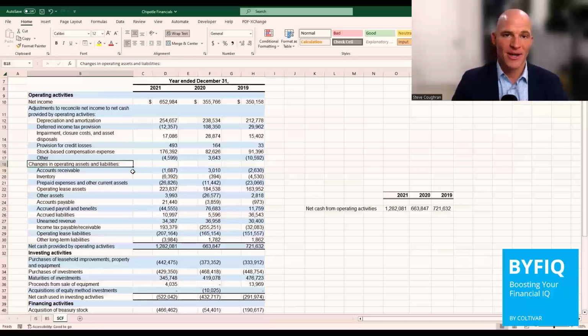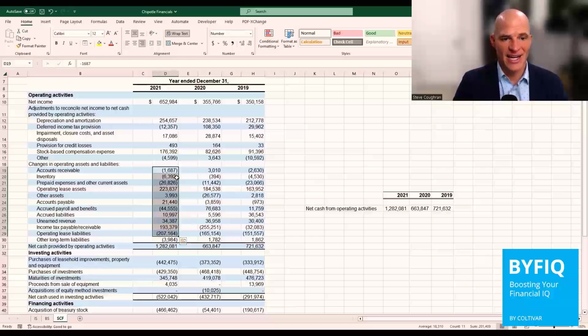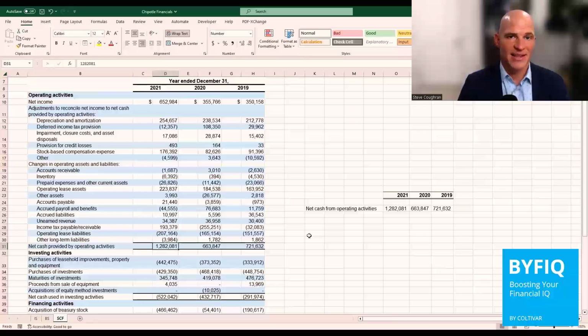These are the operating current assets and current liabilities of the business. And you'll see the ups and downs, the inflows, the outflows of each of these line items that are coming over from the changes on the balance sheet period to period. And ultimately, you end up with cash from operating activities.